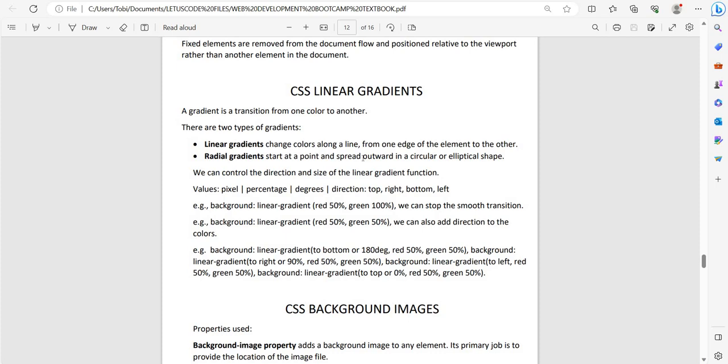So to set a gradient color, or a linear gradient color, you need what? The background property. You need what? The background property.